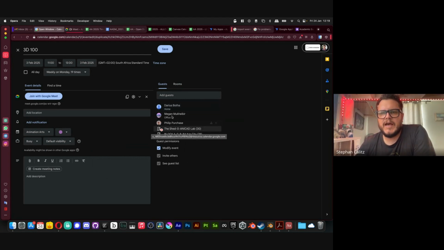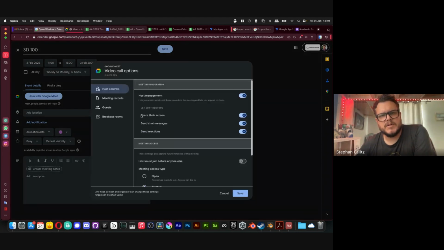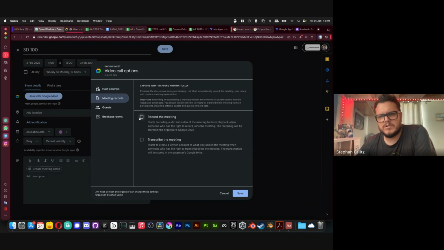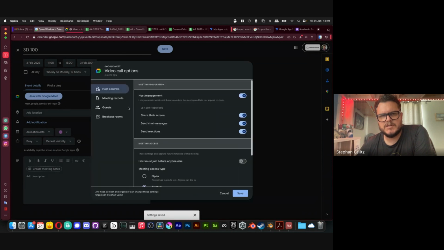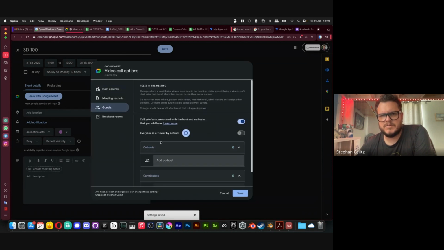When you add people, you're welcome to just make sure that everyone can modify the event, all the guests. Again, in the settings, we can just do meeting recordings, transcribe meetings, save. Don't tick everyone as a viewer by default, because you want students to actually participate and be able to post comments and put up their hands. That's more the equivalent of a streaming approach, which is not useful to us.